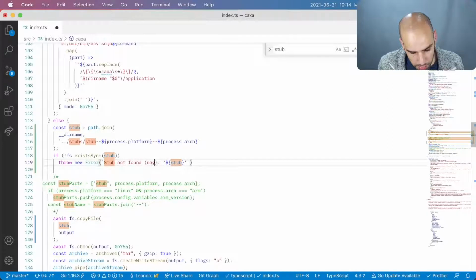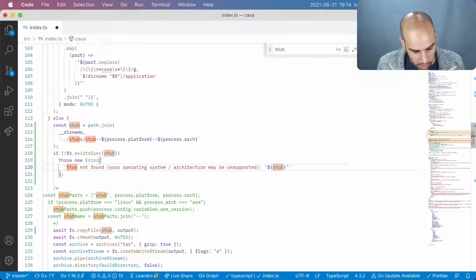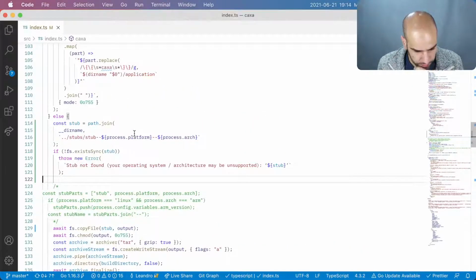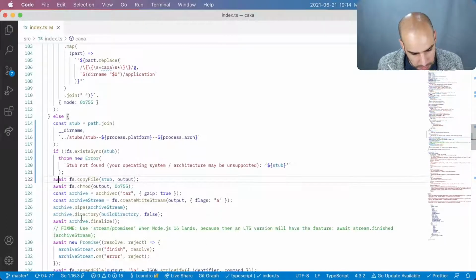Maybe your operating system slash architecture. I'll say it like this: Your operating system slash architecture may be unsupported. And I guess this is good enough. And then I don't need these lines.